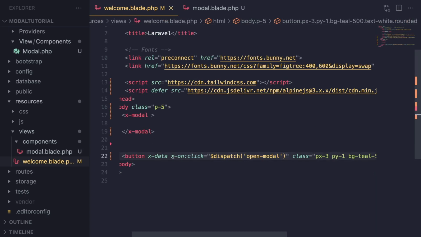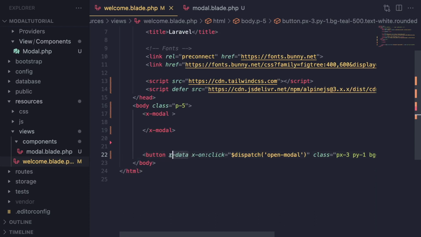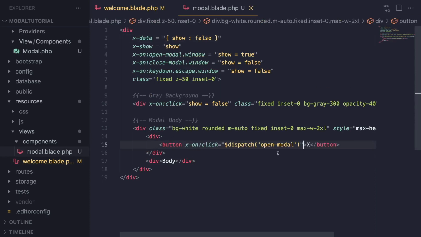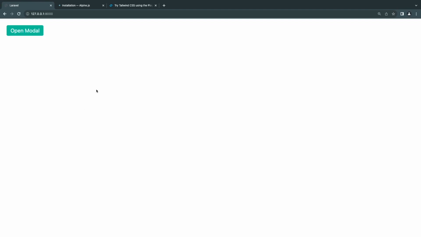Now, in order for this x-on:click to work, you need to have that x-on:click inside an Alpine JS component. So in this case, our button is not inside an Alpine JS component, so we just add x-data. But in case of our close button, it is inside an Alpine component already, so we don't need to do that x-data. So I just wanted to explain that. And then instead of open, we can say close modal. Okay, just like that. Let's do a quick reload. Click on it. If I click on the X, we close the modal itself.